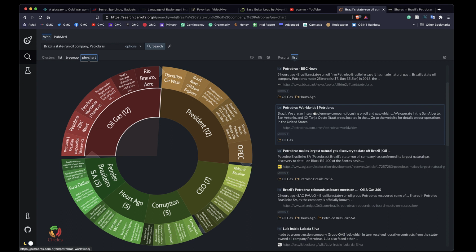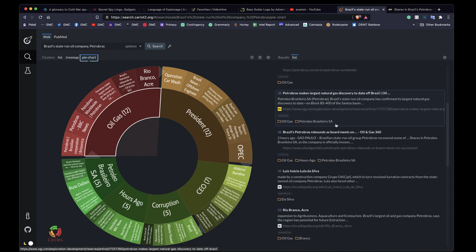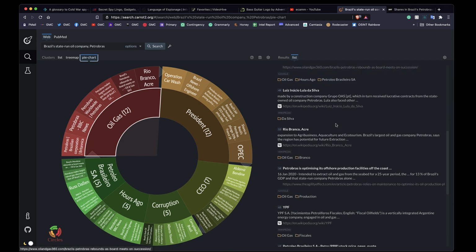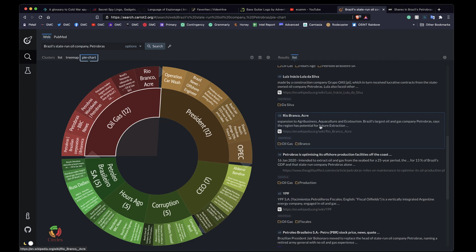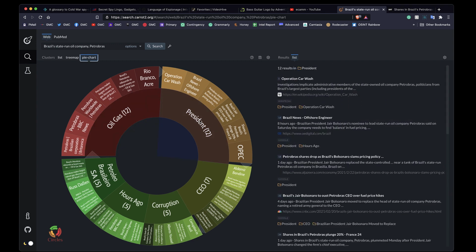Here's a paper from their website on them. Largest natural gas discovery to date off Brazil. You'd look that up and see where it is. What else do we got down here? Expansion of agribusiness. So we're getting some more specifics. You know, and we got our president category, Operation Car Wash, investigations implicate administrative members of state-owned. Okay, see, now we're finding some more stuff.